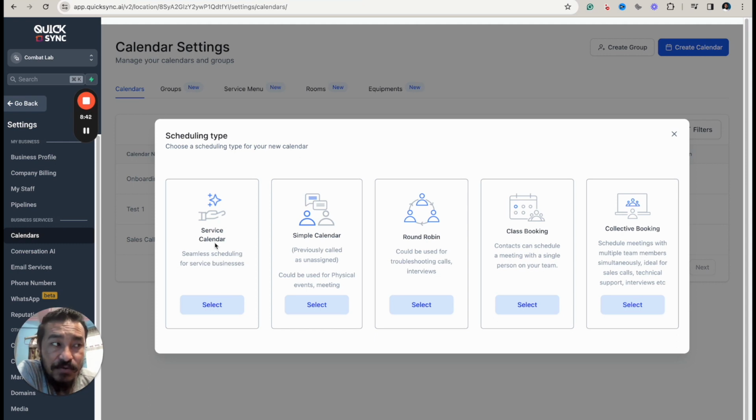So when someone books, the employee dedicated to this calendar can be notified, and they can take over the work from there, the bookings. And the next one is a simple calendar. This one's a one-on-one. So we'll be creating this calendar in this tutorial, but let's go with the explanation first.